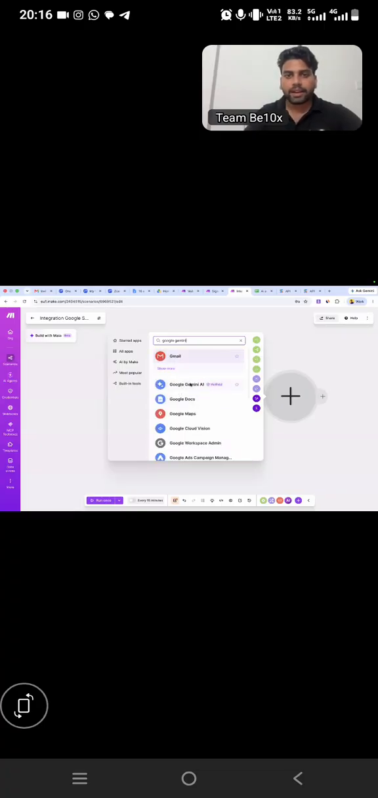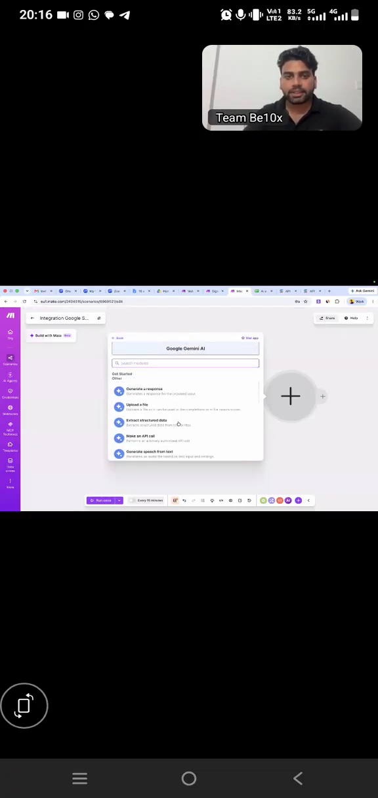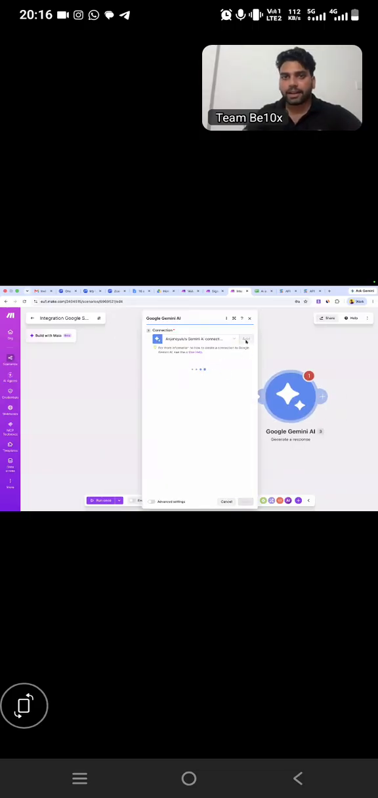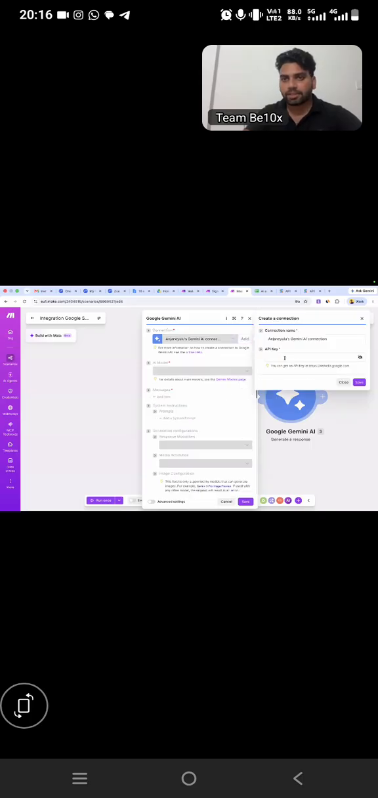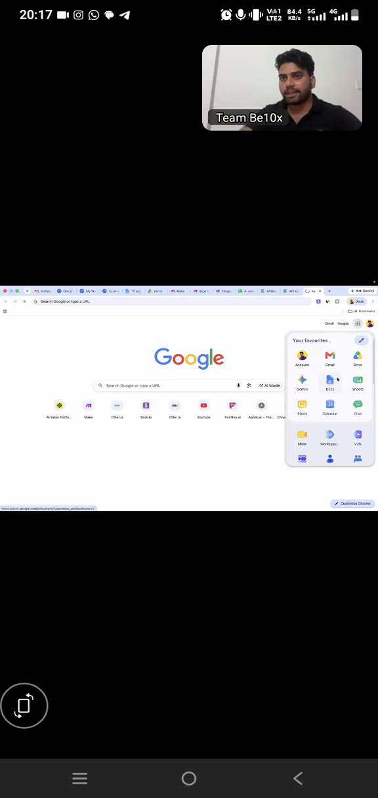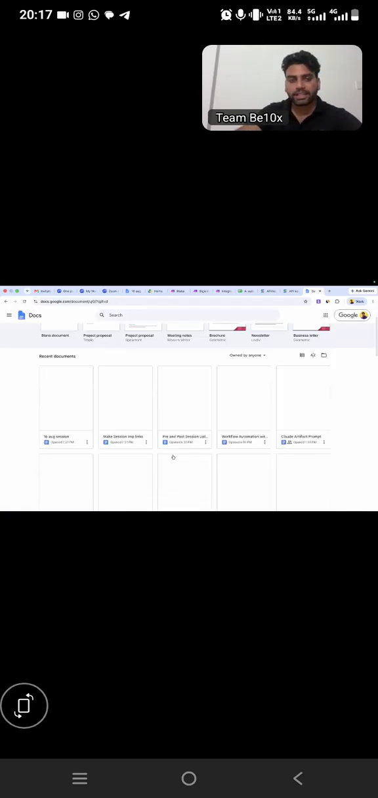Gemini came here. After that I want to generate a response from Google Gemini, so I added it. And after that it's already added, right? No worries, I have to give the API key, right? And what I did is I also have one of my API keys because I'm using the same account, right? I wrote my API keys separately.